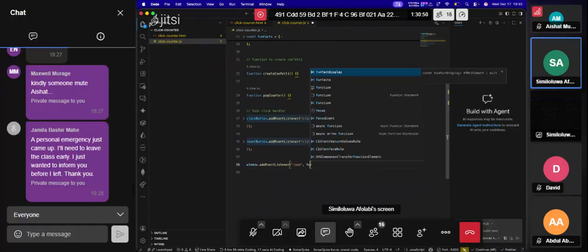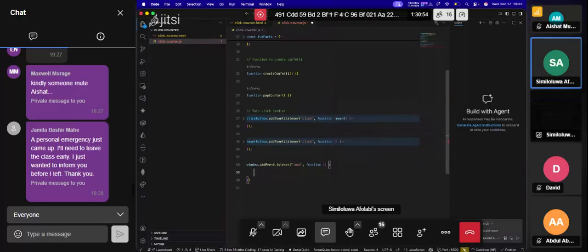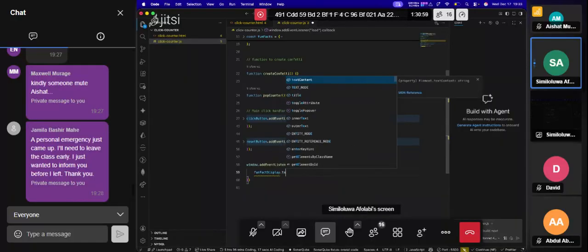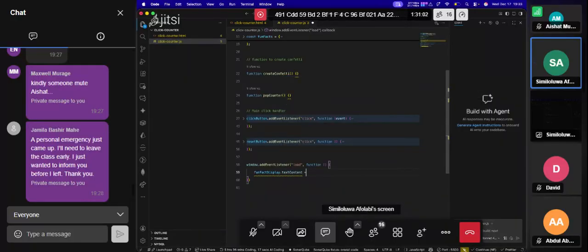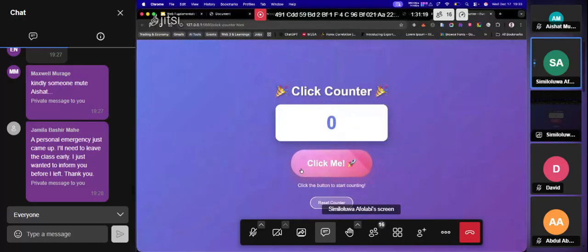So what you do is say load, then write your function, then you say fun fact display dot text content equals, click the button to start counting. Okay, and after that, let's see what happens. Let's refresh this page. You see this shows up almost immediately.